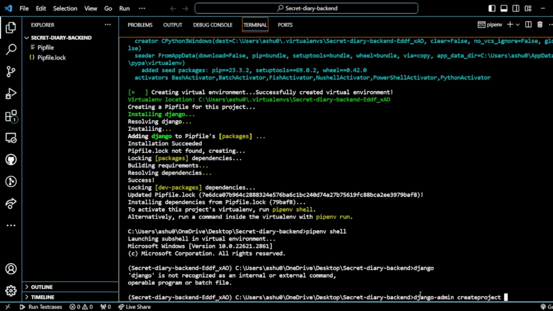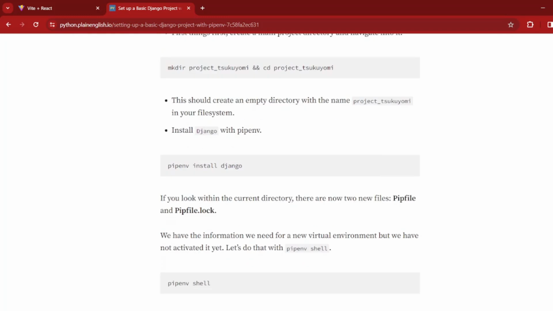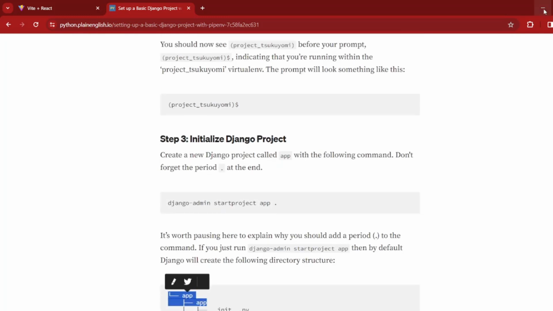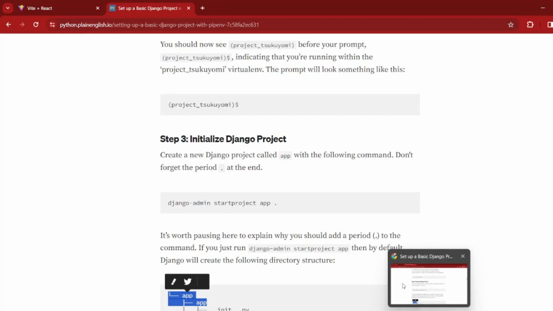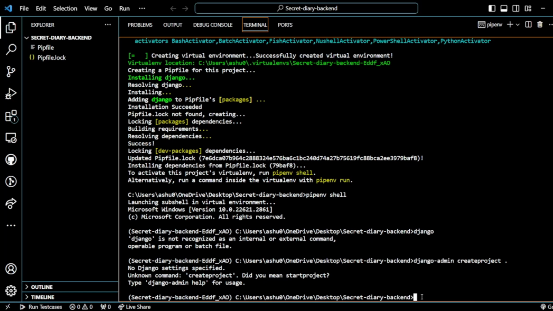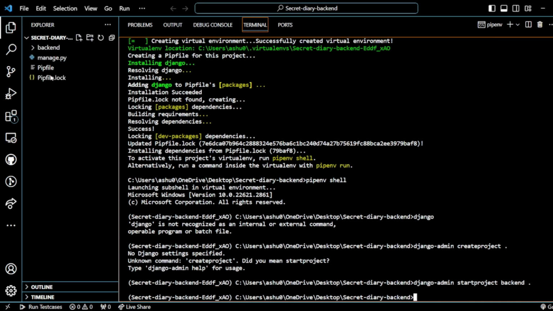Name this project the same name as this. Okay, maybe something is missing. Let's see. Okay, startapp. Okay, django-admin startproject. Sorry, startproject, not create project. So I cannot do this. django-admin, so it's actually startproject. So the name of our project will be backend. Okay, and we will create this inside the same folder. So see, our project is set up now.